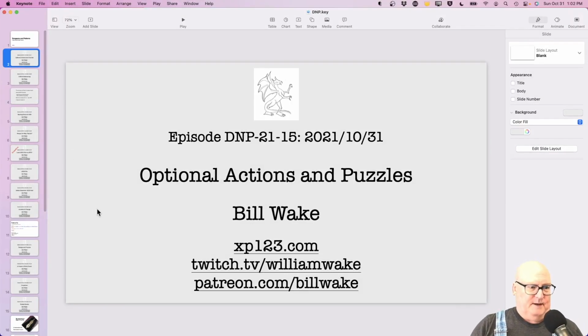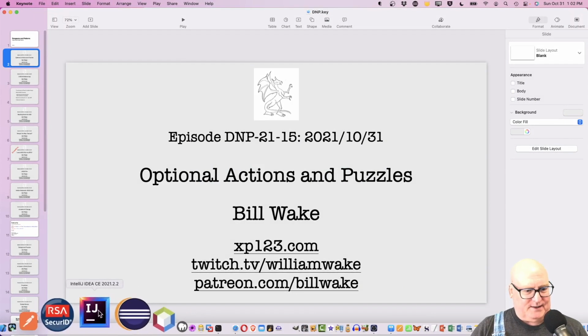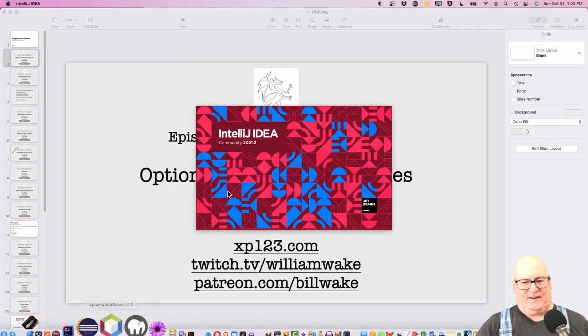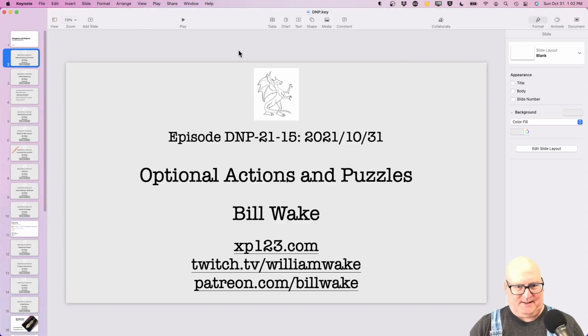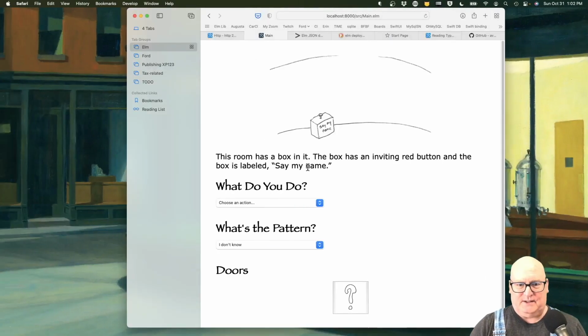All right, I upgraded to Monterey this morning, and I thought everything was okay, but IntelliJ has actually been balking a little bit. So let's see what we have going here. All right, looks like it may come up anyway. All right, let's see. I'll try and get the things arranged.